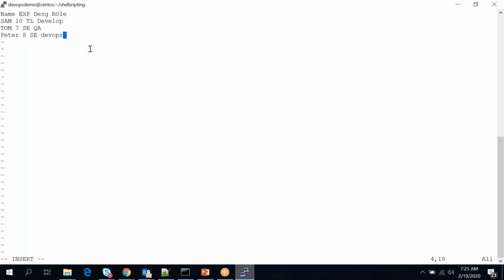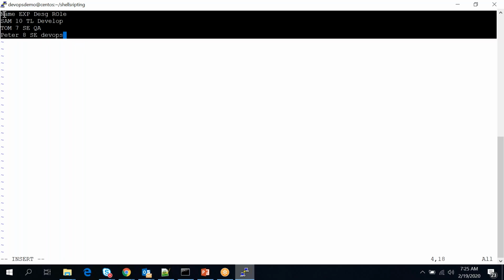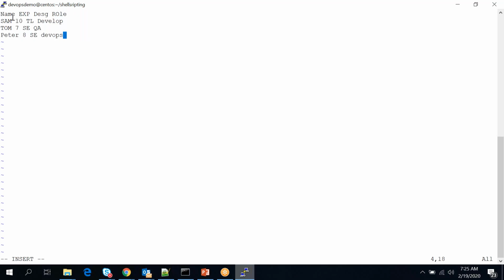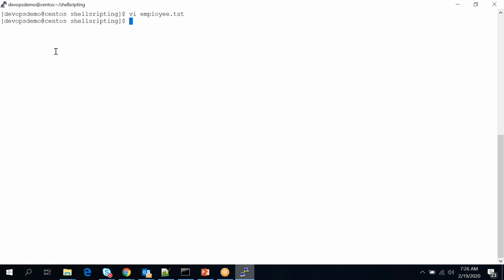So we just added this file here, so you can have n number of entries here. We just added 4 columns: name, experience, designation, and a role. Now we want to pass this file as an input to the script. So let's see how we can do that. We'll copy a template and call it stdin.sh, one of the script names.